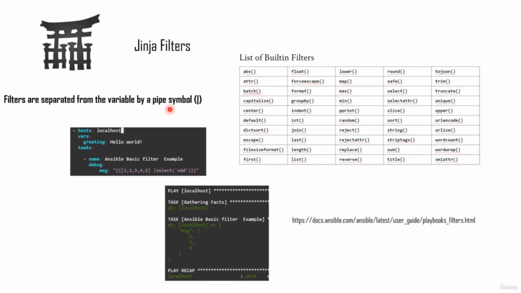Jinja expressions can also have something called Jinja filters within them. These filters are separated from the variables by the pipe symbol. Here is an example of a Jinja filter. I have a list of elements, 1, 2, 3, 4, 5, and I just want to select the odd ones out of them. So I will have a pipe separator and then select odd, which is a Jinja filter. When I run this playbook, the output that I get is 1, 3, 5. That is, it sorts out the odd ones from that list.